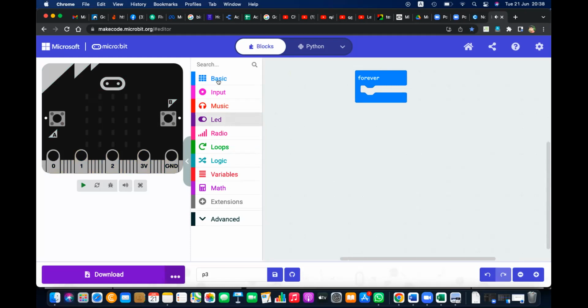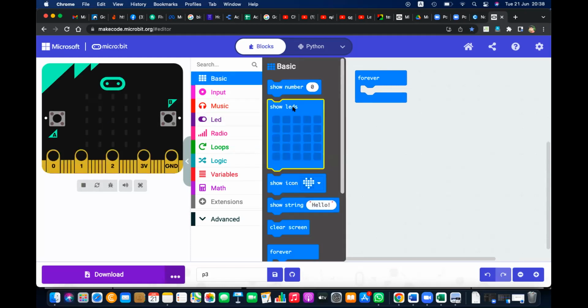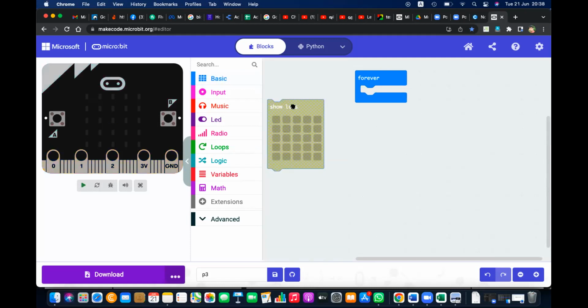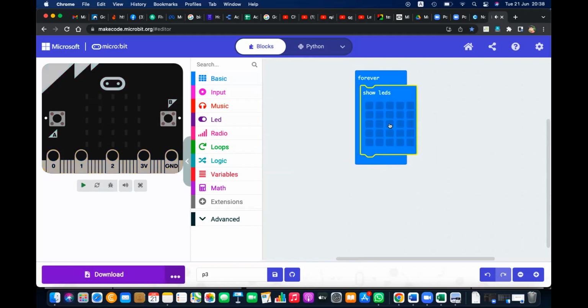Right. If you want to show LEDs, you can move there. And let's draw a pattern like this, maybe. Okay, then you can play it and it will show the LED pattern that you are showing.